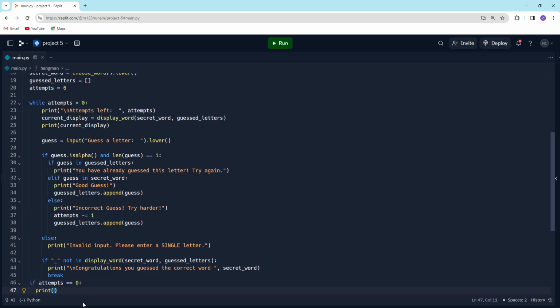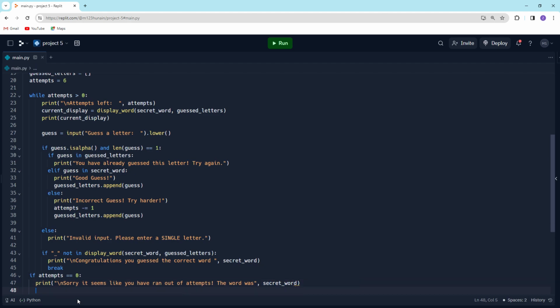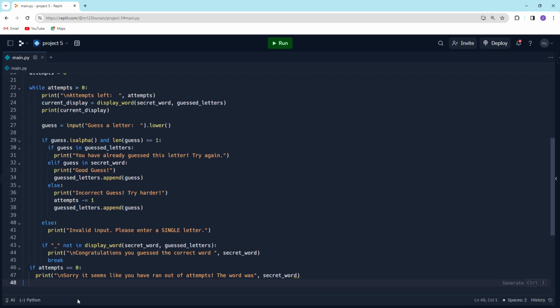So print, sorry, it seems like you have run out of attempts. The word was secret word.